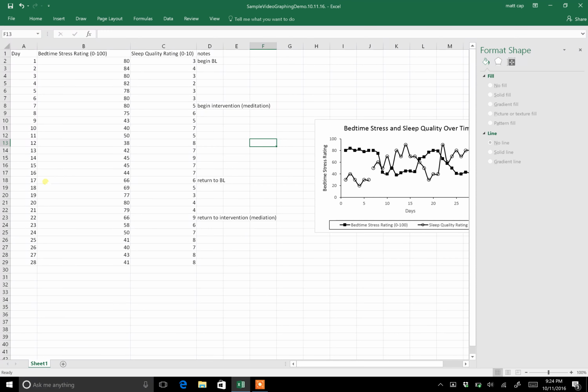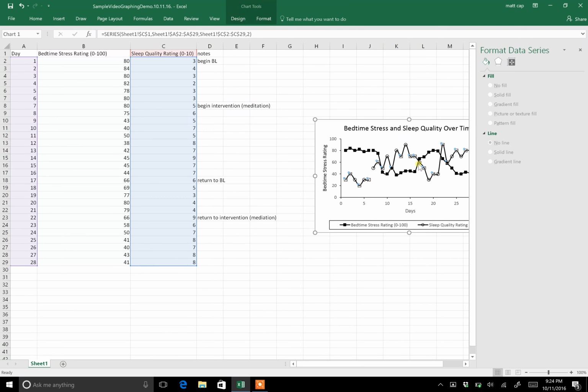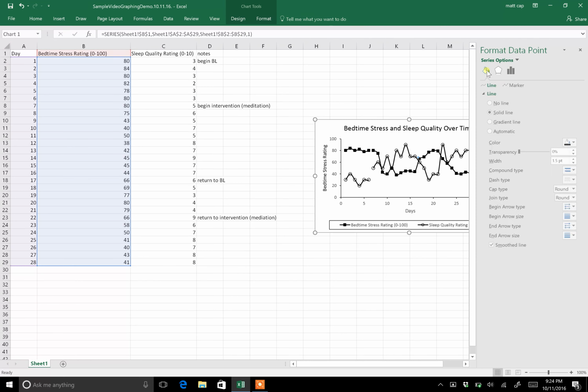So now I'm looking for day 17 where the stress was 66 and the sleep quality was 6. 15, 16, 17. I'll hover just to check. Yep, sleep quality is 6 and stress is 66. So I'm going to grab that one and say no line. No line there either.